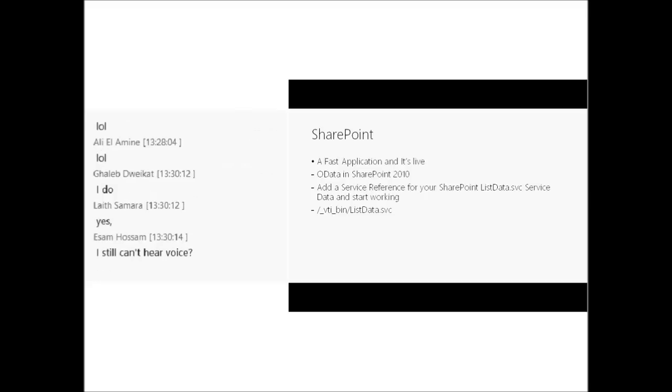I do. Okay. So SharePoint is a sort of portal for managing all the different applications inside Microsoft. It has its own exposed OData standard that you can use very quickly inside your Windows Phone application.